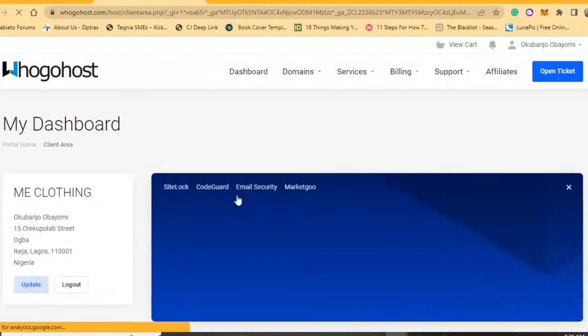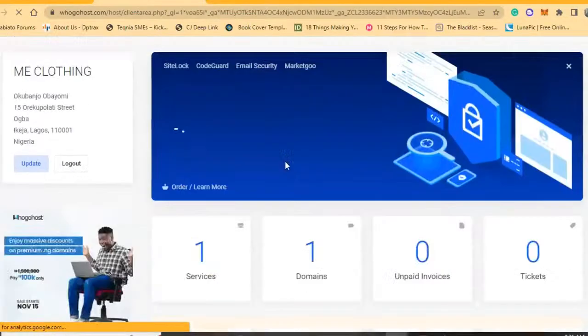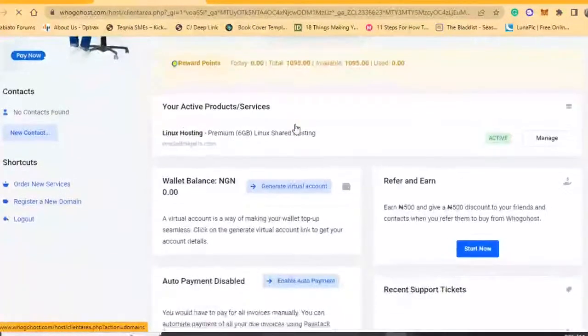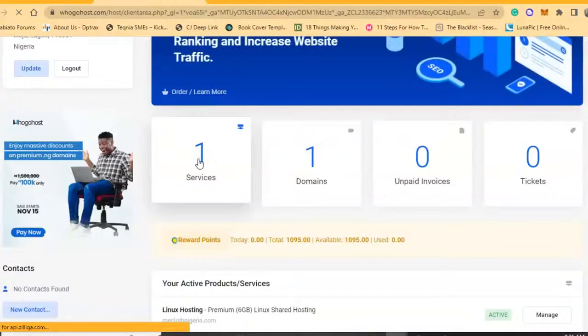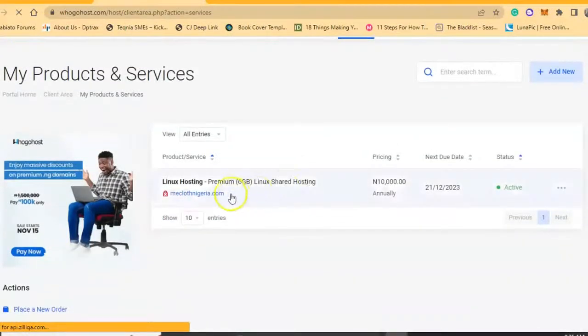So here I am on my dashboard. Like I mentioned, I would not want to waste much of our time. Here I already purchased my hosting and domain name. There's nothing left for us to do here than to go to our service, which is our hosting. Regardless of where you buy your hosting or domain, you always see these two things, service and domain. So this is our hosting plan, a Linux hosting plan of 6 gigabytes. So it's a shared host. Click on your hosting package.